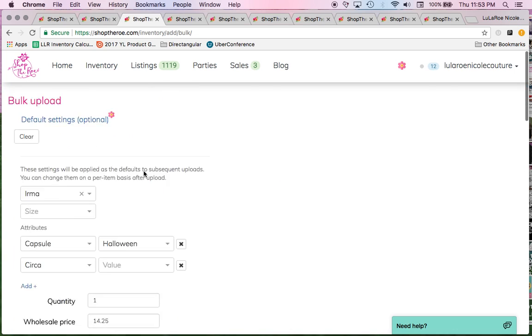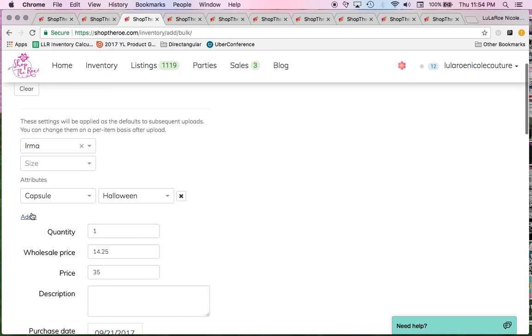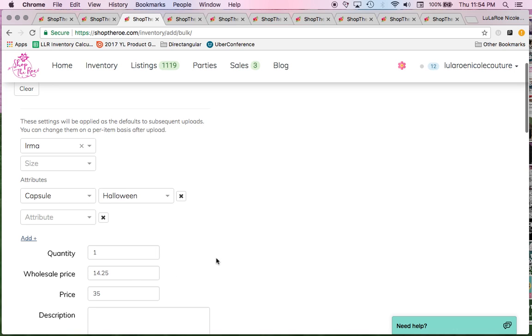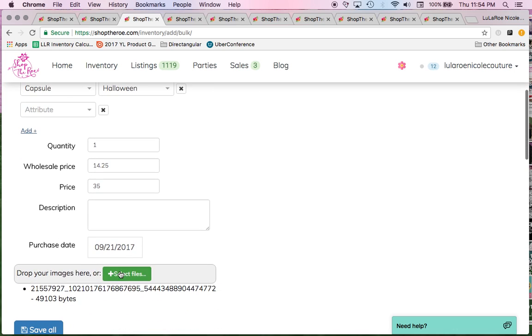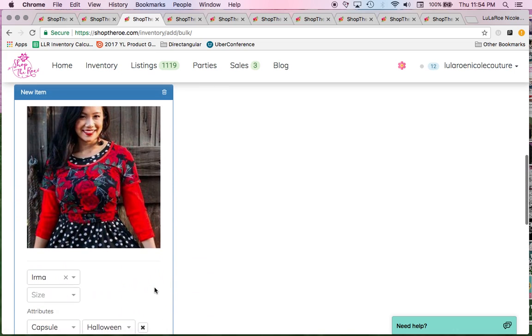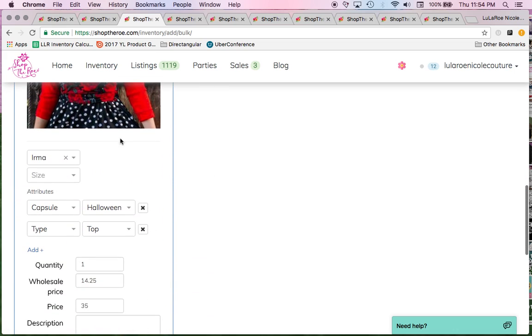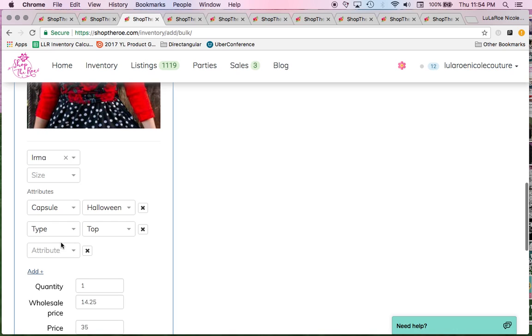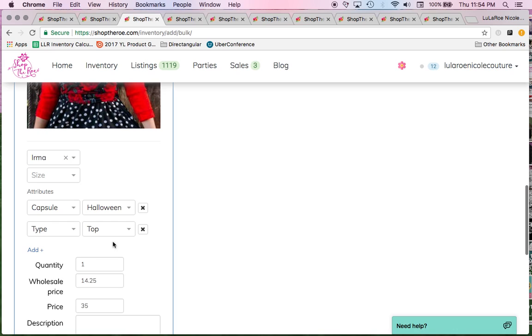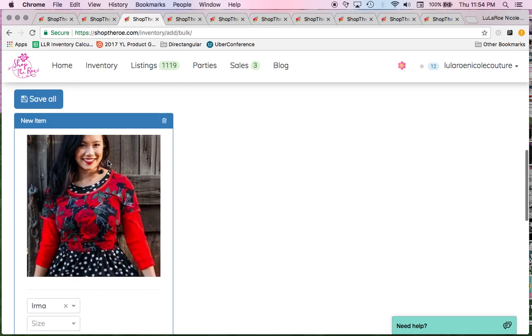This is bulk upload if you're uploading many items at once. You have default settings. You can add attributes that go for everything that you put in the image files here. And then you can also do it just on each item. Once you've added your photos, you can edit and change attributes right here on each item.